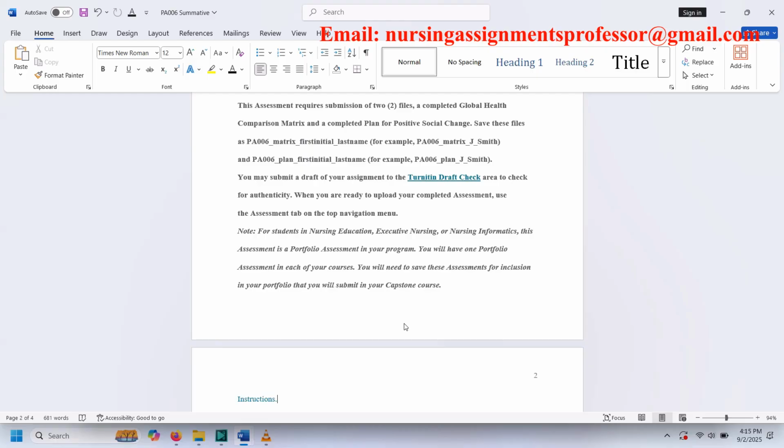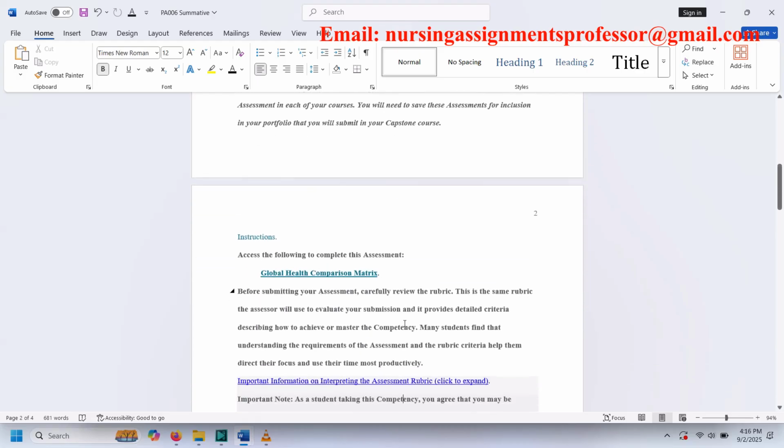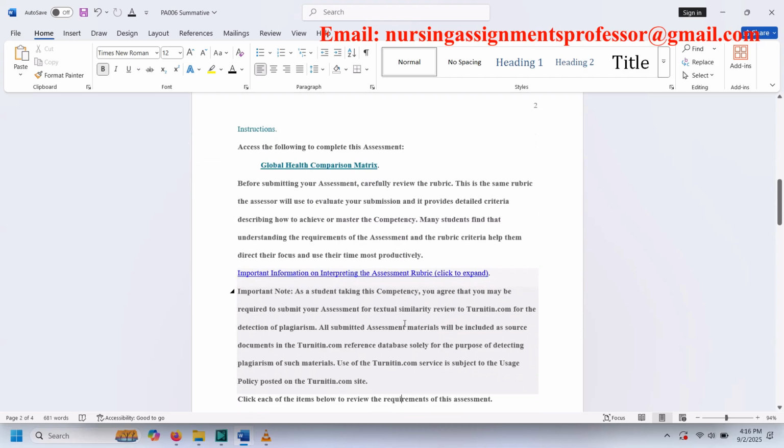Note: for students in nursing education, executive nursing, or nursing informatics, this assessment is a portfolio assessment in your program. You will have 1 portfolio assessment in each of your courses. You will need to save these assessments for inclusion in your portfolio that you will submit in your capstone course. Instructions: access the following to complete this assessment: Global Health Comparison Matrix.